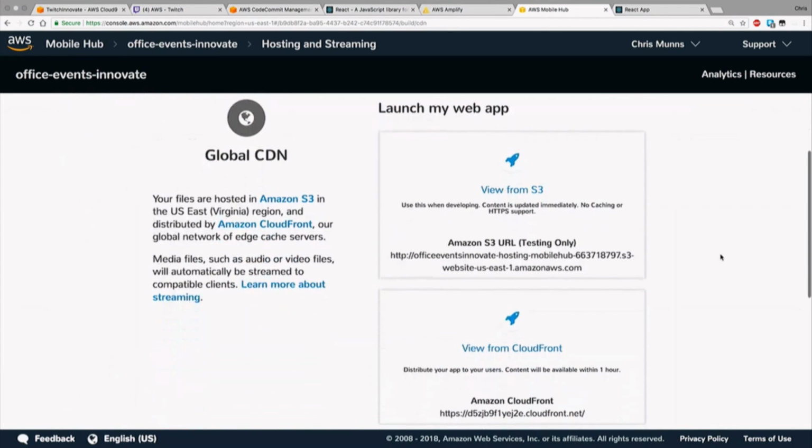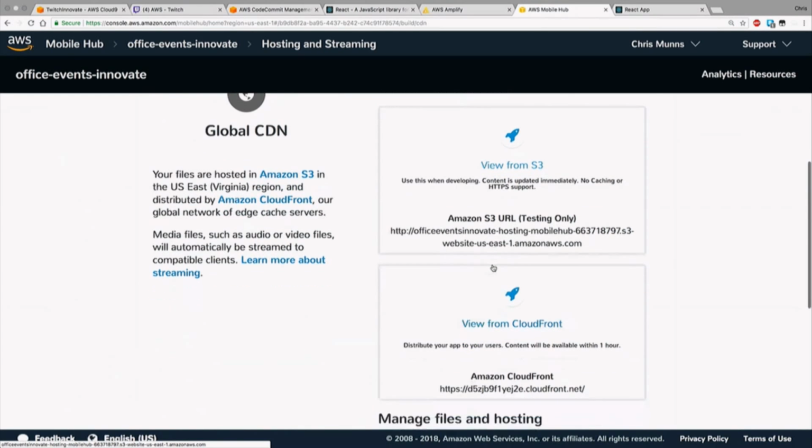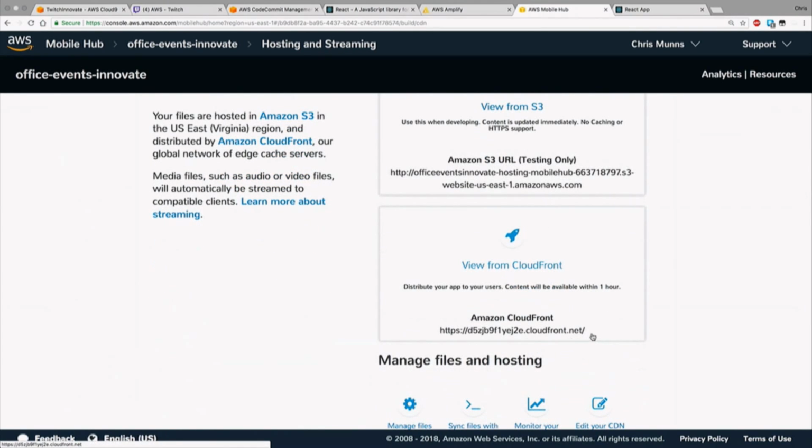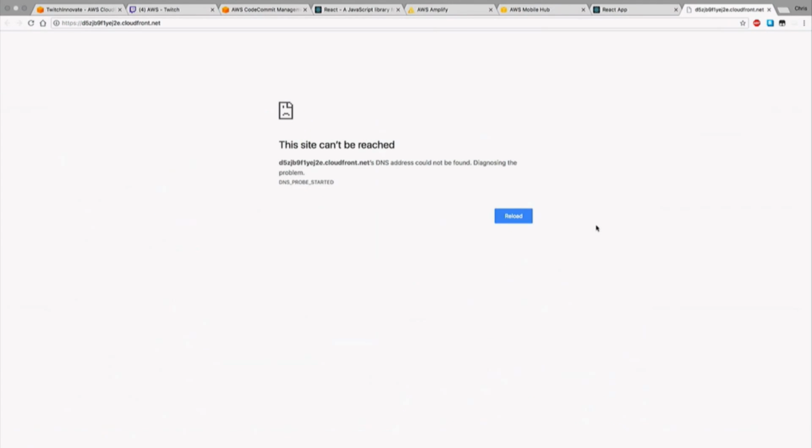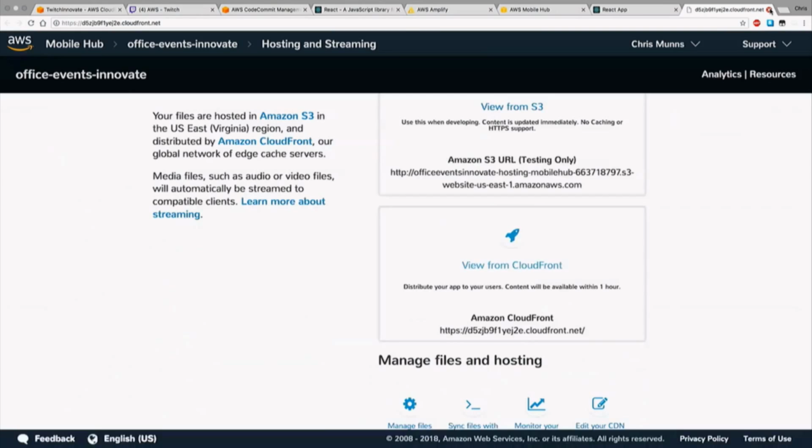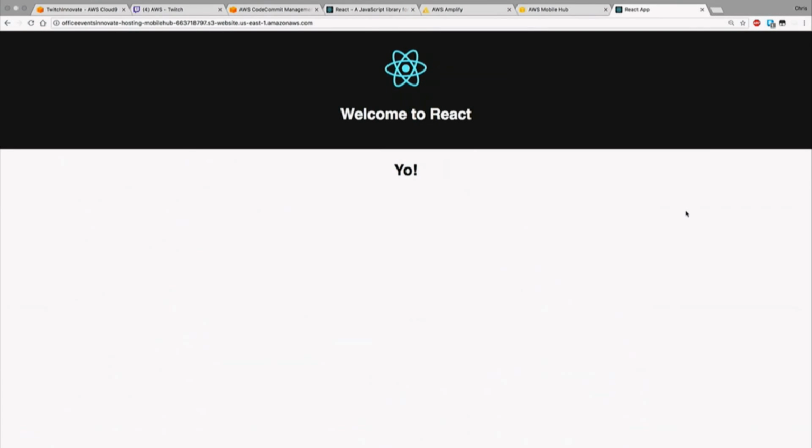If we come back into Mobile Hub and we go down to hosting and streaming, and we click through here, we'll also see that it shows this being our S3 bucket. We say this is for testing only. And then we have our CloudFront distribution, which we can open up here. But it's still being configured right now, and so we're not going to worry about that. But anyway, our code is live. It's up in the cloud. Other people can come and test this, and this is good.